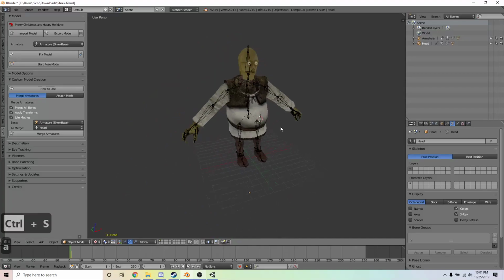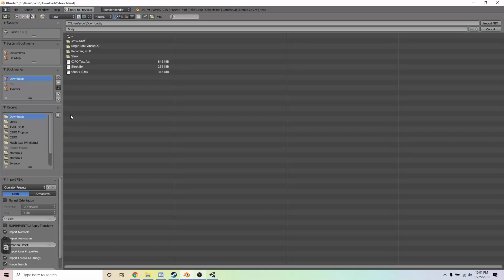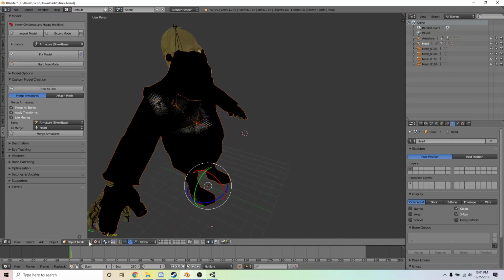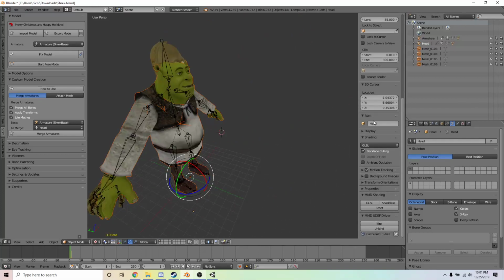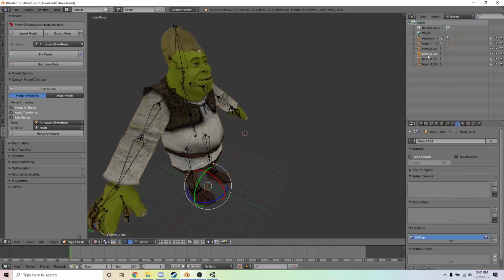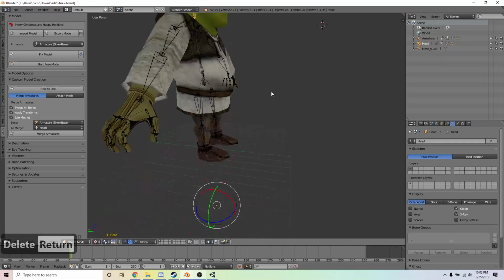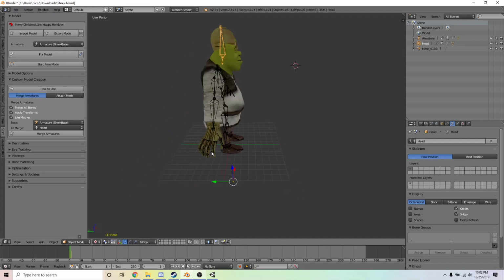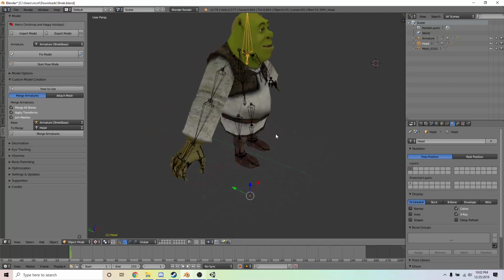Okay, here's what we're going to do. I'm going to import the original Shrek. Okay, here we are. The original Shrek Head. I'm going to kind of match where it is.